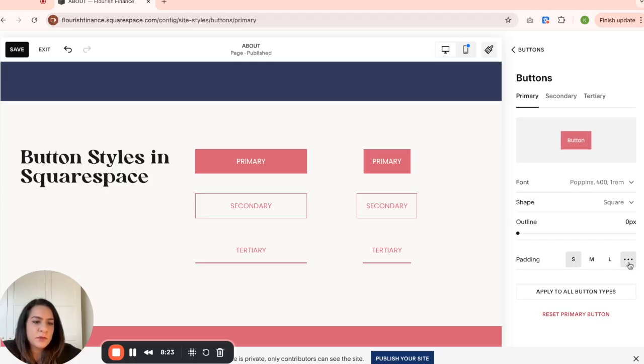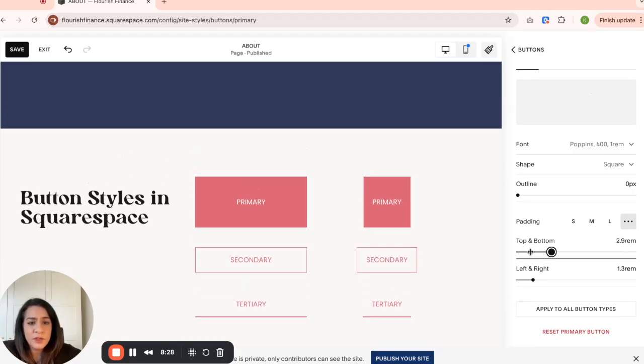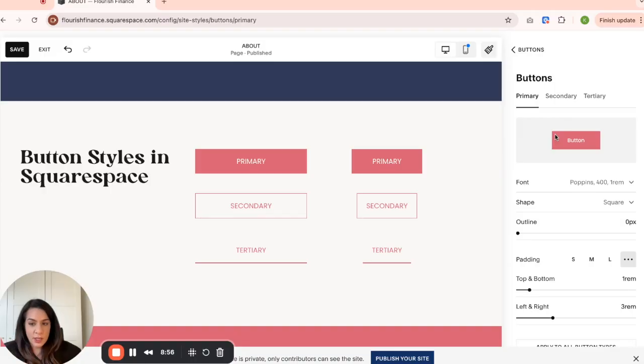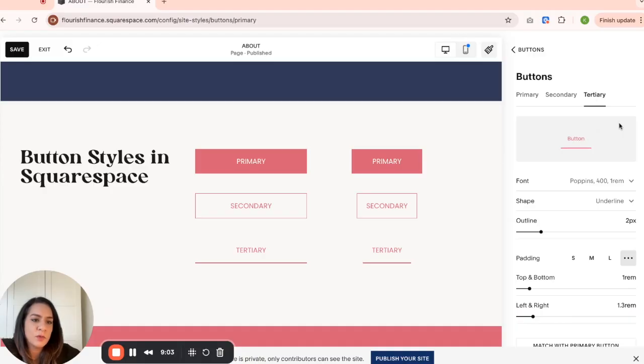You also have the option, if you click on the three dots, to go in and adjust just the top and bottom padding. So you can make your buttons really tall, or you can adjust the left and right padding so you can make them really wide. And you can see here I'm adjusting the left and right, but just up to a certain point, only this fit button is increasing in size, and that's because this fill button is just filling out the content block, so it's already pretty wide. But I'm going to pop that back to 3 where it was. So that's how you can go in and adjust the style and the font of your buttons. And you can do the same for secondary and tertiary if you wanted to.